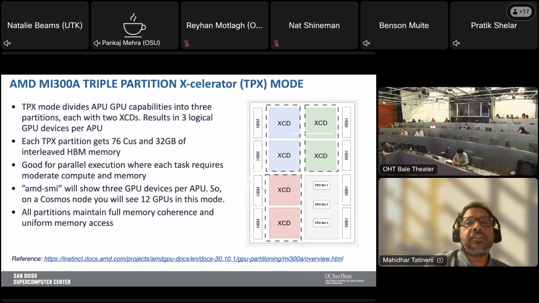The next mode is a triple partition accelerator, or TPX mode. This divides the APU's GPU capabilities into 3 partitions, each with 2 XCDs. So this results in 3 logical GPU devices per APU. Each of these partitions gets 76 CUs and 32 gigs of HBM memory. So it's good if you have a moderate amount of memory need per task, and you can scale out a little bit.